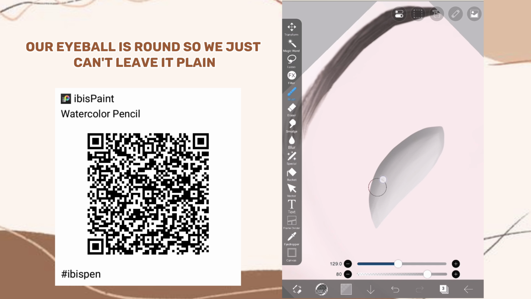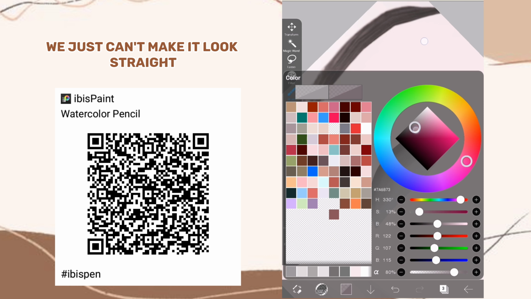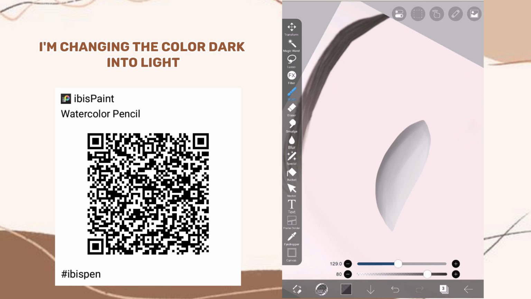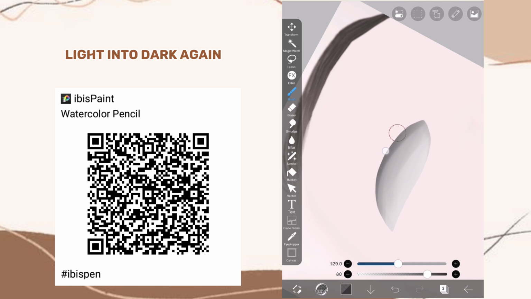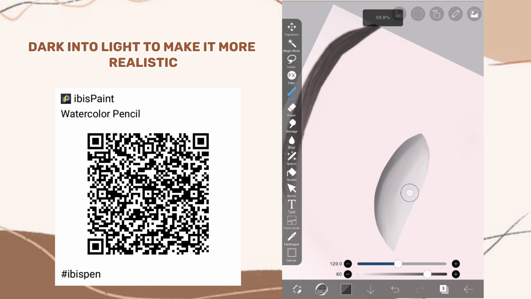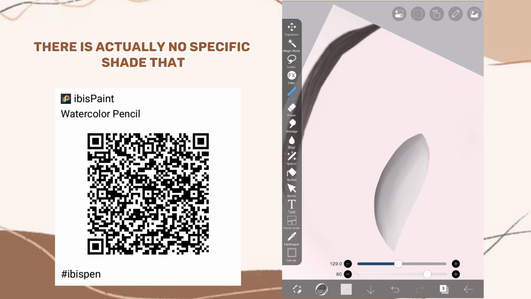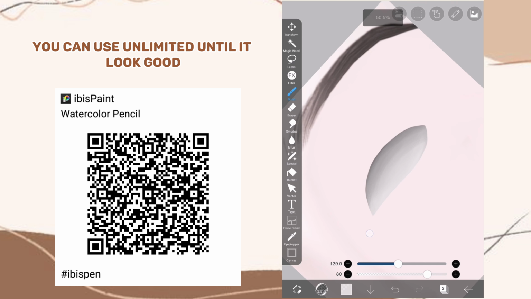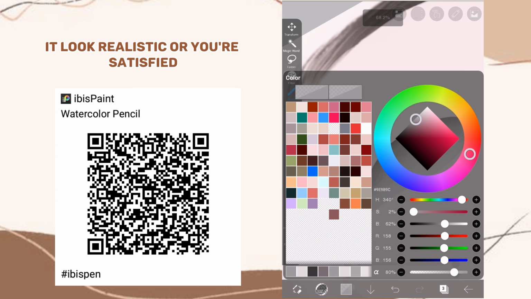You know our eyeball is round, so we just can't leave it plain. We just can't make it look straight. We gotta make it look round by rendering. As you can see, I'm changing the color dark into light, light into dark, again dark into light to make it more realistic. There is actually no specific number of shades you can use. You can use unlimited until it looks good, looks realistic, or you're satisfied.